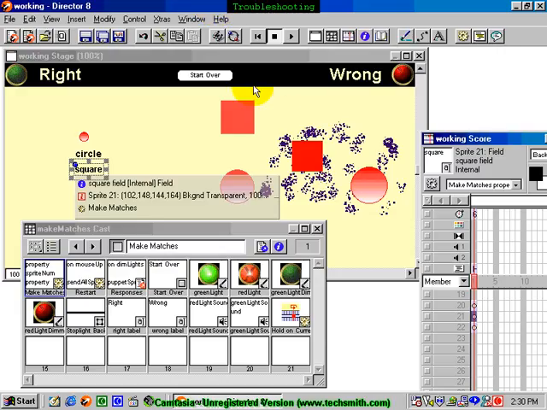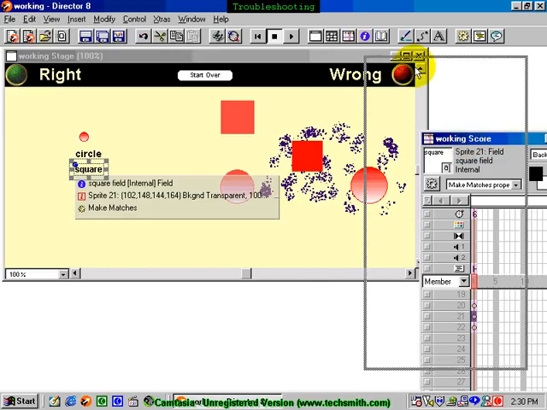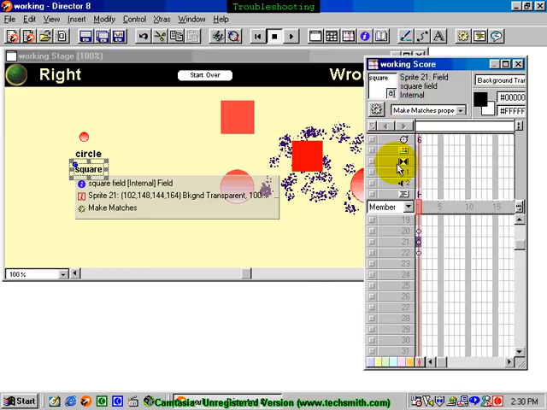Okay, we now have a working movie, but sometimes you might not have a working movie. Sometimes things may go wrong, and if your matching exercise doesn't work properly, there are several places where you could have gone astray. A major source of problems is when you move your matching bitmap and simple shape sprites after you've attached and configured the matching behavior.